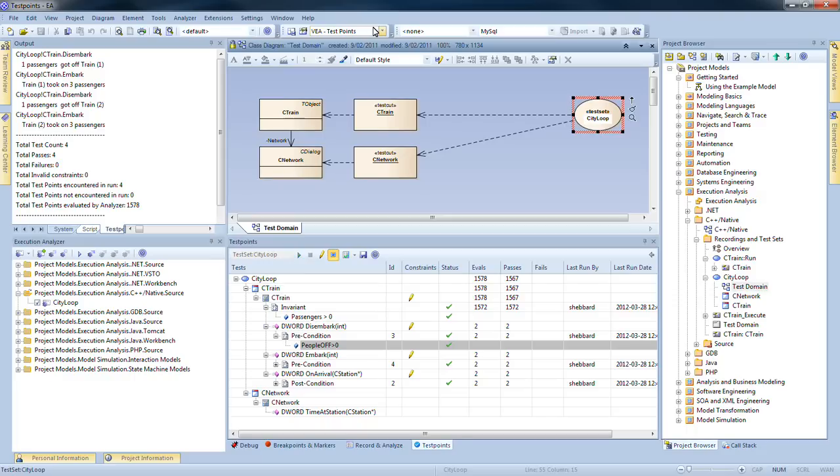The design and management of test points is typically performed on a test domain diagram, such as the example shown on screen. Below our test domain diagram, we have our test point manager, which displays each test point and the results of our tests in a convenient, easy-to-read table. You can see how many have been evaluated and how many have passed. The output window displays the results of any trace statements that we may have created.